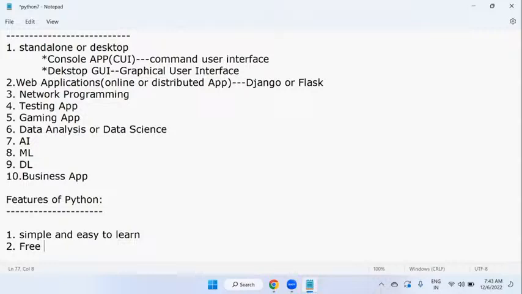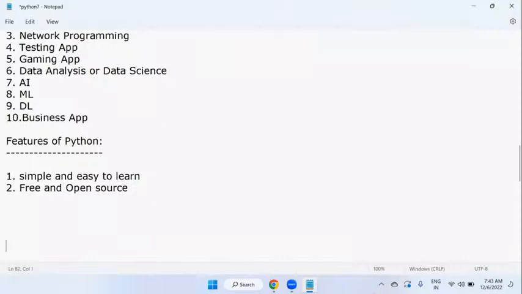Free and open source. The code of Python is completely open to all. You can visit the official website, python.org, and read the documentation clearly. If you understand it, you can get the code from there and implement it in your code. It's free open source code, and the software is completely free. You need not take any license and you need not pay anyone. You can directly visit python.org, get the software from there, install it and use your logic. So it is completely free and open source.